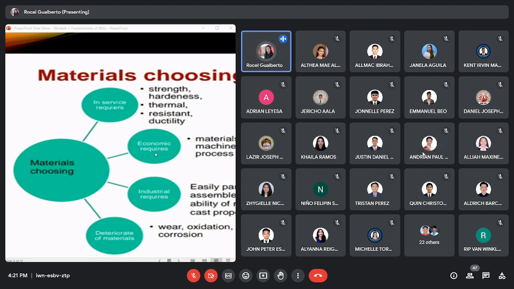But then, sabi ko nga, pangalawa pa lang yan doon sa requirement. Palagi, una, yung in-service, which incorporates yung safety. Dini po tayo, tsaka mo lang isusunod itong economic requirement. So, ano ba yung mga common scenario na nangyayari?